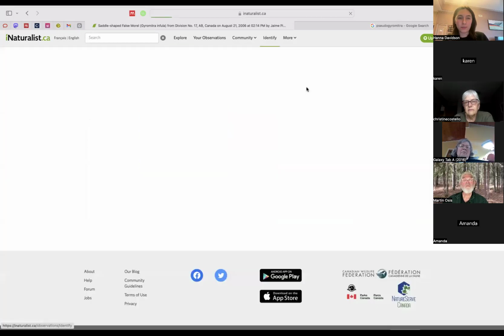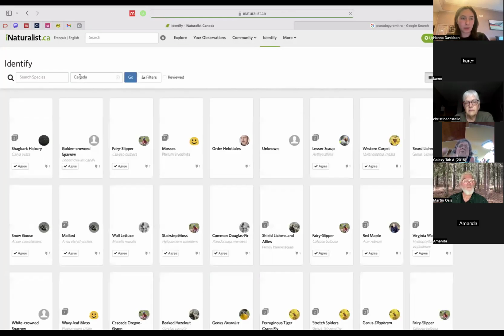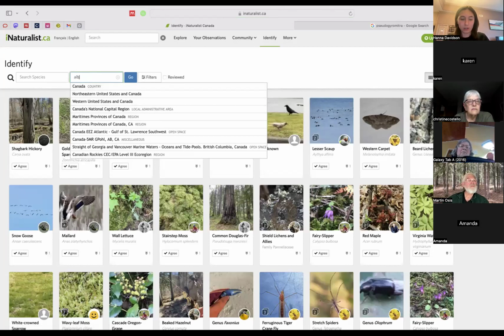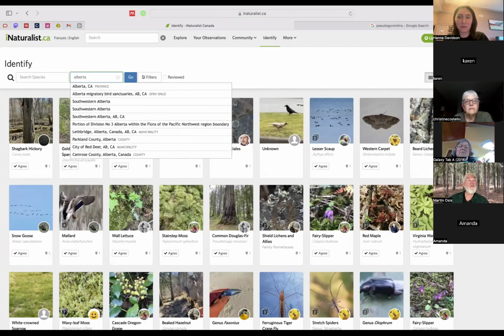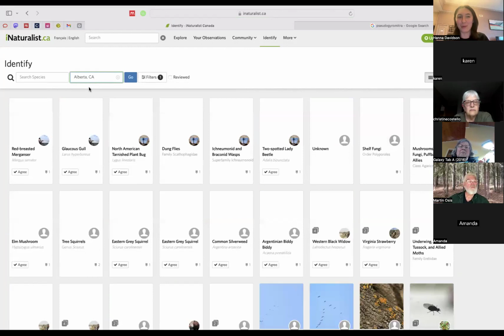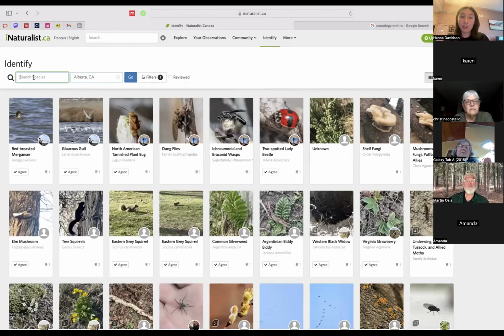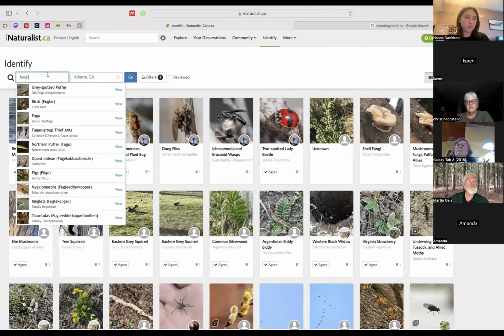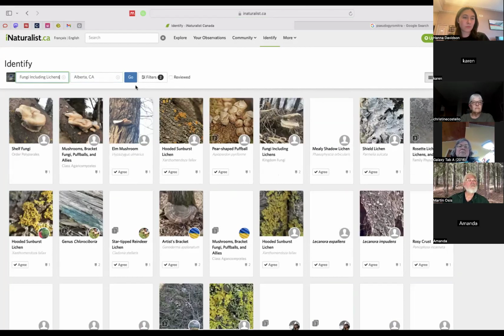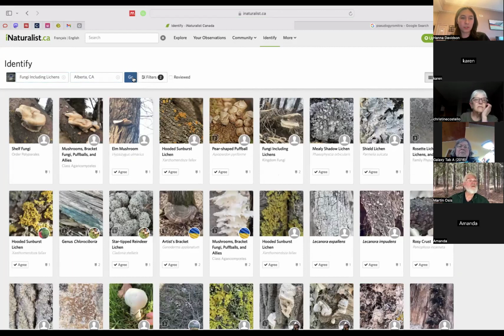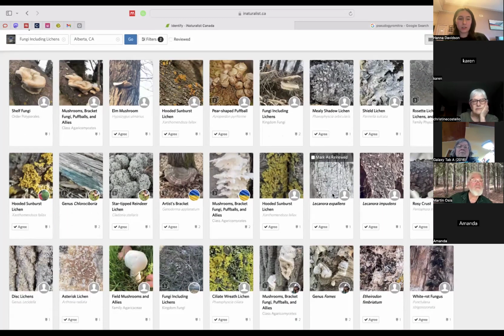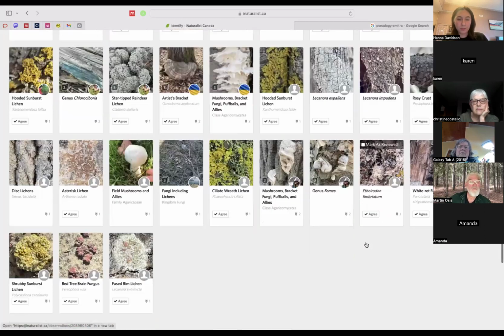So yeah, let's go to identify. Let's see what's out there right now. It's always changing. Sometimes people do big mass dumps of pictures and it's really fun because you get a whole bunch at once that are new. If you like birds, there's always birds on here too that need your help. So we can go here. All of the fungi, including lichens, in Alberta. And because it's spring and nothing's really growing, it's always a lot of lichens and mosses and stuff, but that's okay. Works for me.